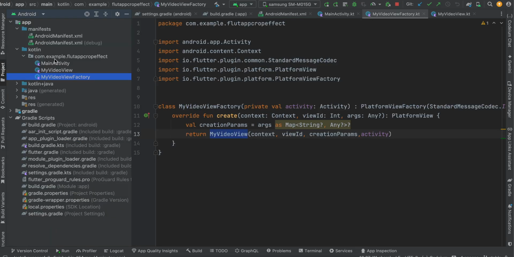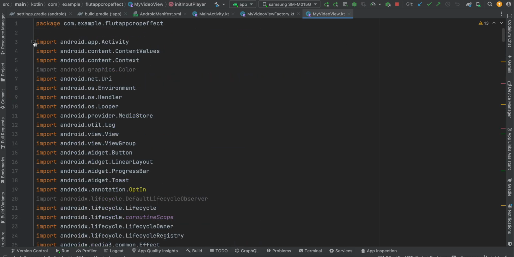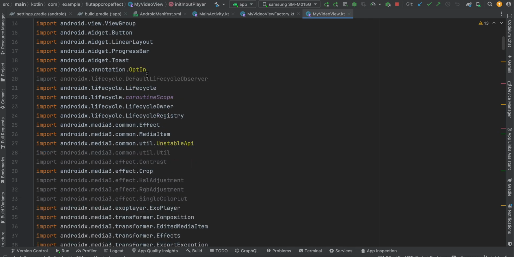So I have created another Kotlin file called MyVideoView. So I'll scroll up, and these are all the imports. So I'll simply scroll down, just copy paste these imports.